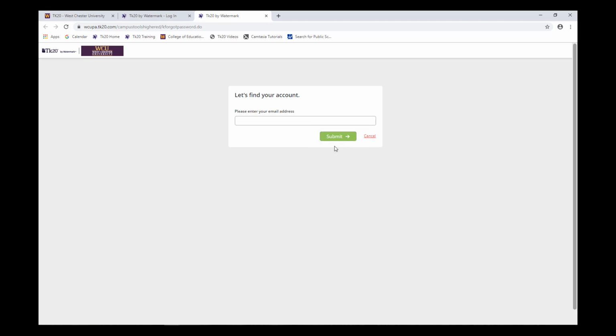You will receive an email from tk20@wcupa.edu confirming that your password has been reset and instructions on how to log in.